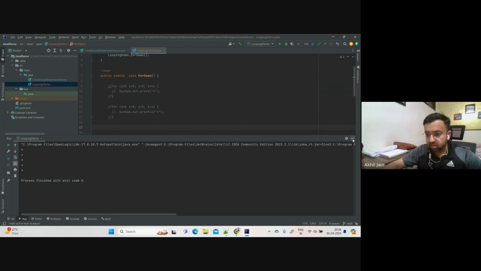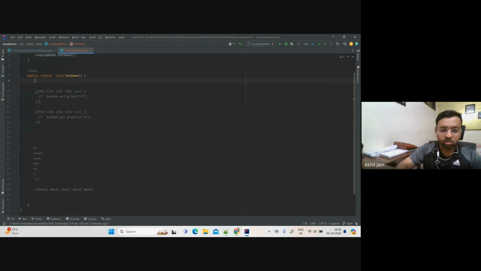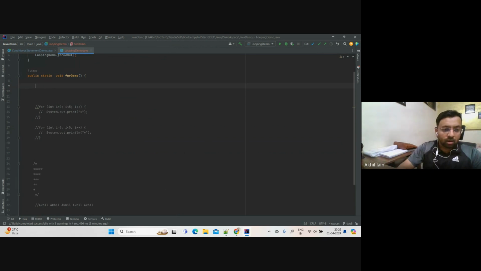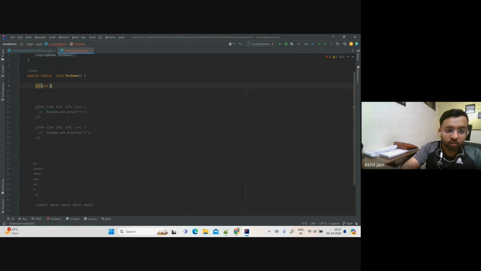Let me just reduce the size. Okay, let me write on the top. So first of all, I need to understand how many rows I need to go in. How many rows do I have to print? You can see I have to print 1, 2, 3, 4, 5, right? So let us first add the first loop. You have to first think about the rows. How many rows do you have to go in?